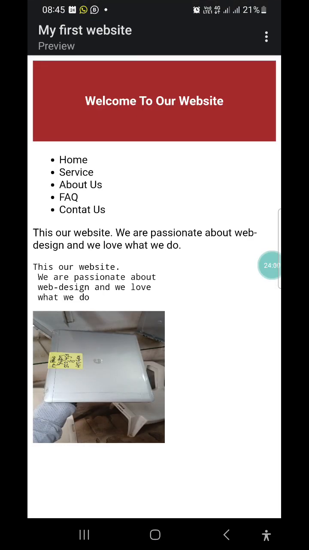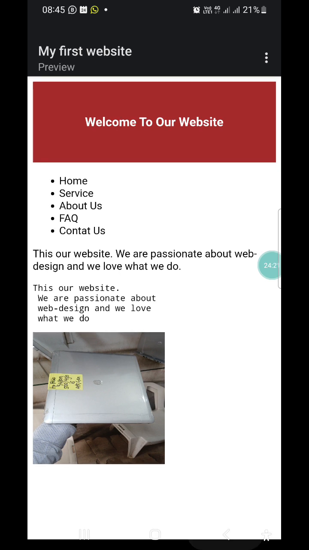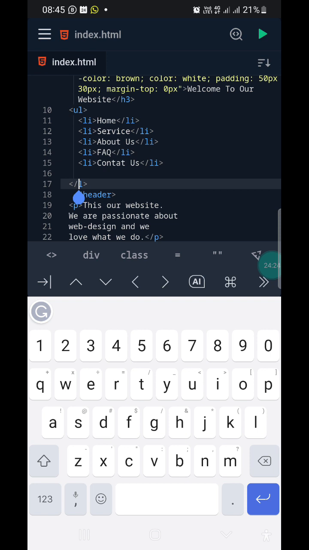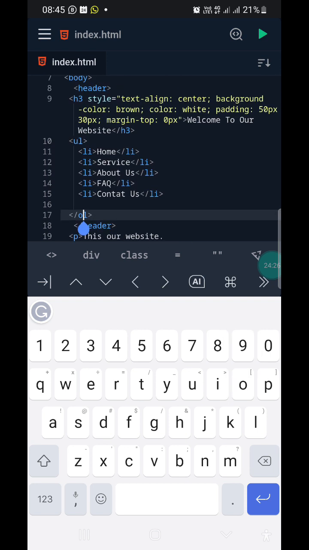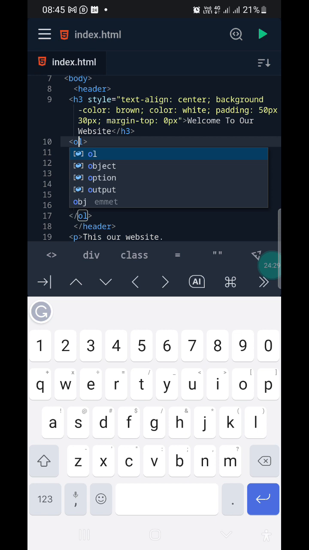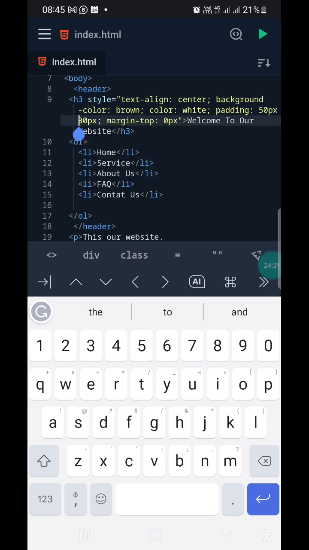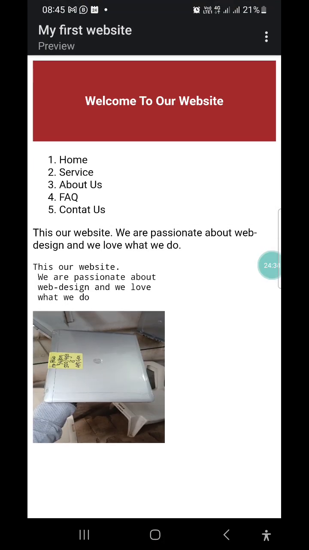You can see it comes out with a dotted list. The list items come out with a dotted sign. If we had used OL instead of UL, and we run it, it's going to come out with 1, 2, 3, 4, 5 instead of the dotted sign.